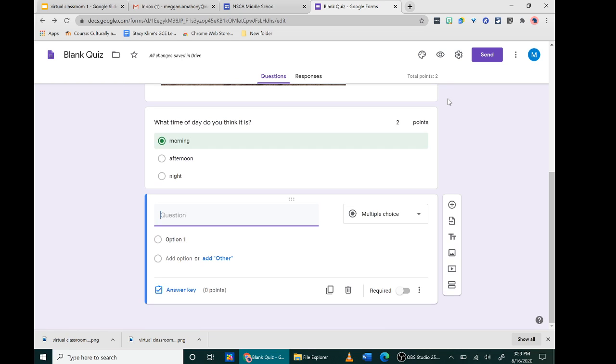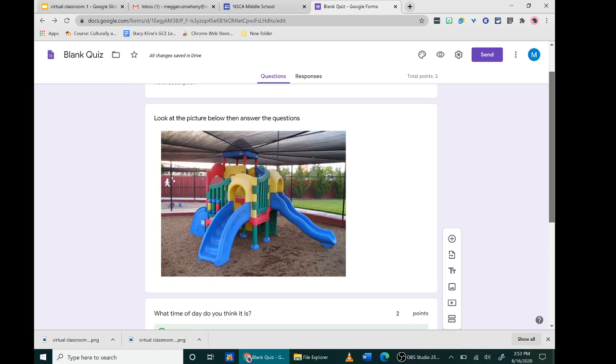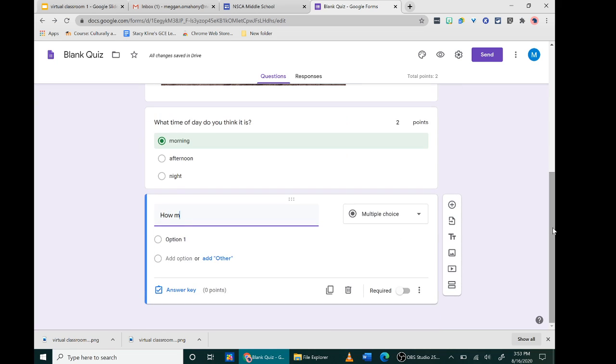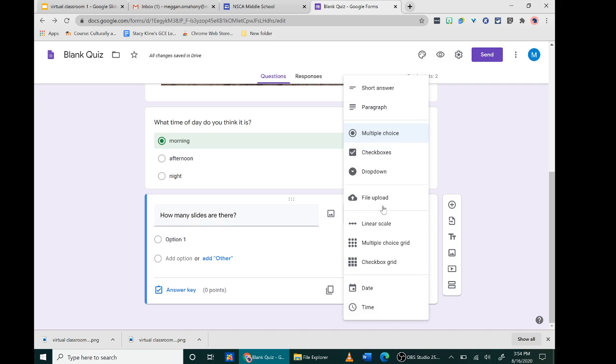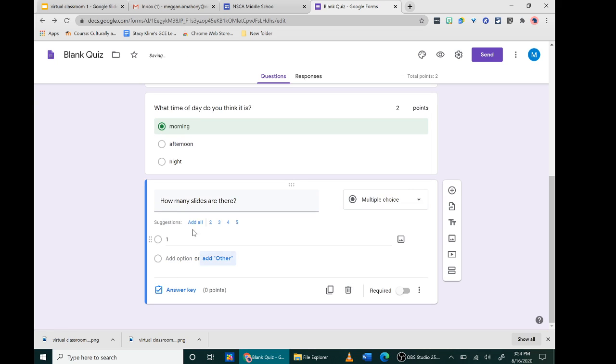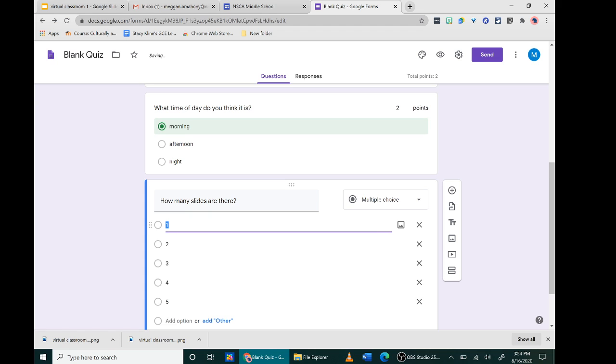We're going to add yet another question. Maybe I want to ask, how many slides are there? And we can do drop down, you can do multiple choice, however you want to do it. So I'm going to say 1, oops. I can add these all. It'll sometimes do suggestions for you. If you don't like any of these, you can easily remove them.